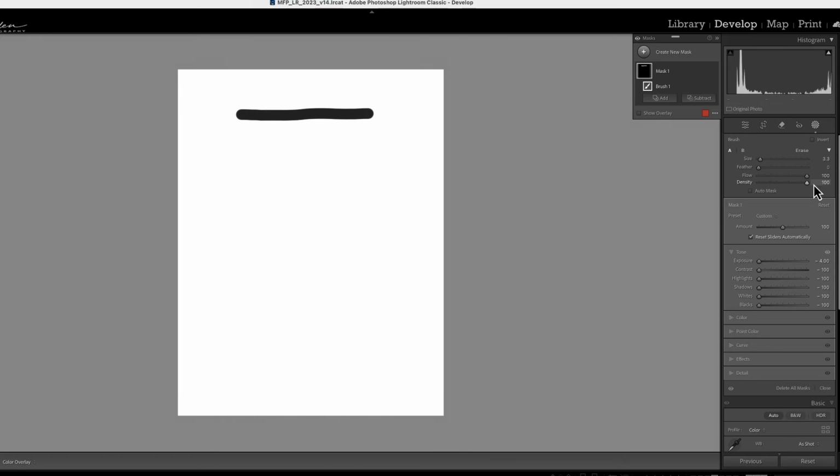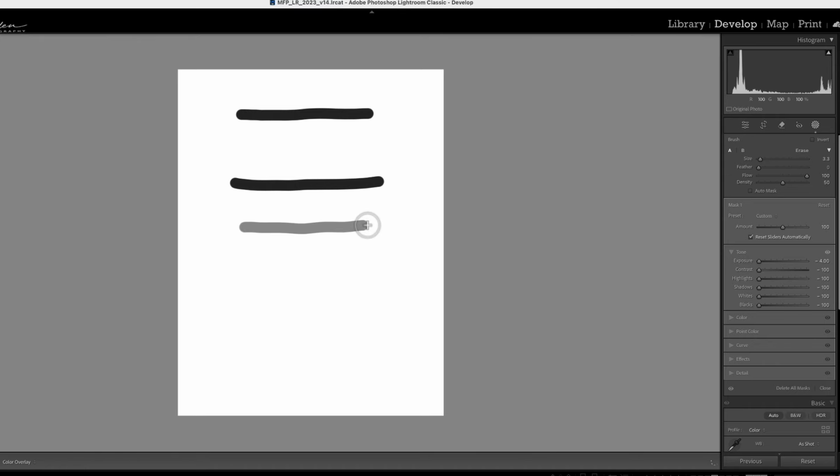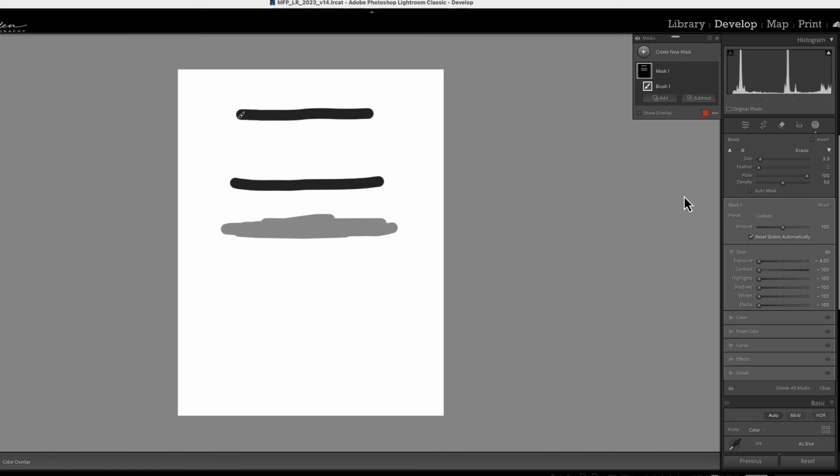Density is what we call a limiter. It's only going to allow that percentage of effect to be applied no matter how many times we brush across the screen. So with density and flow at 100, as we apply the effect, we get the full effect. If I change the density to 50, no matter what I have the flow set at, I'm only going to get 50%. And no matter how many times I brush across the screen, it will never go higher than 50%.